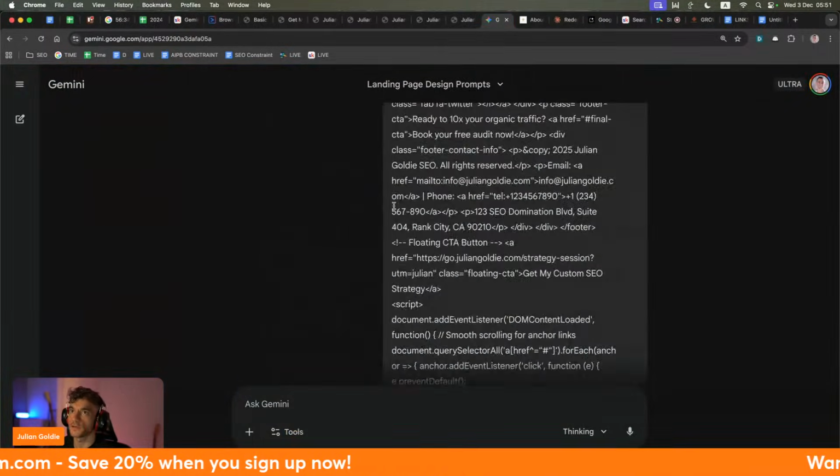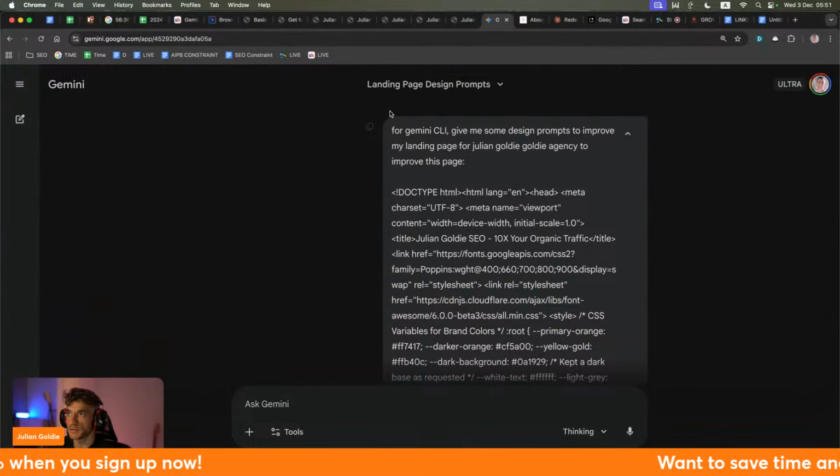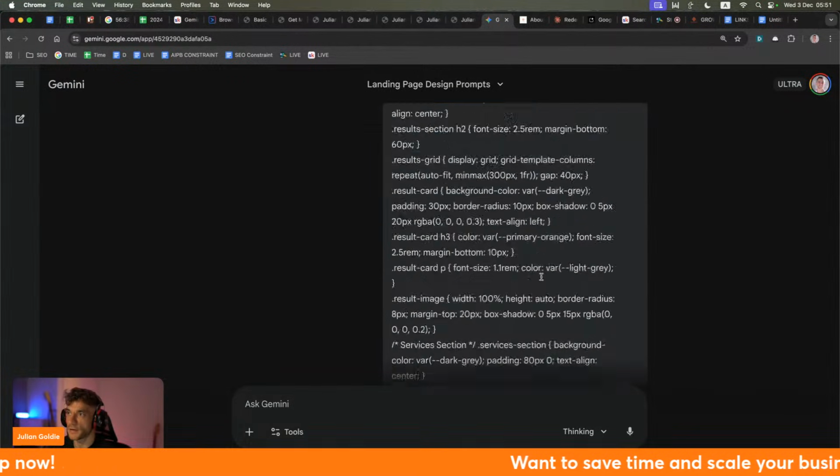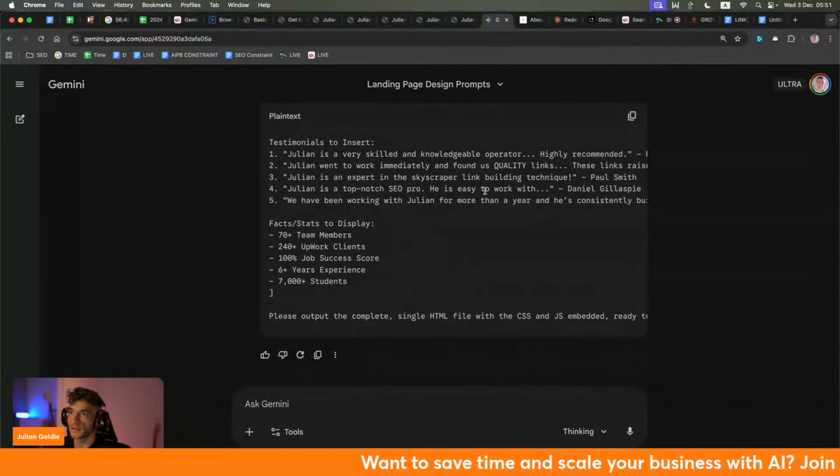I would recommend using Gemini. I think that's a game changer. Thanks to JP for recommending that. That definitely made things like 10 times easier. And you get these really nice prompts.